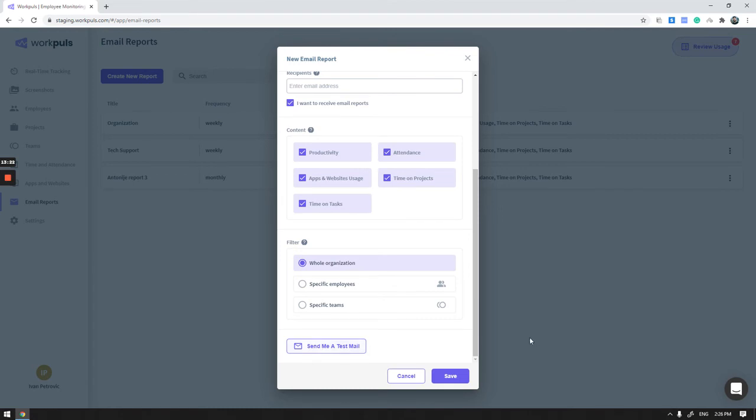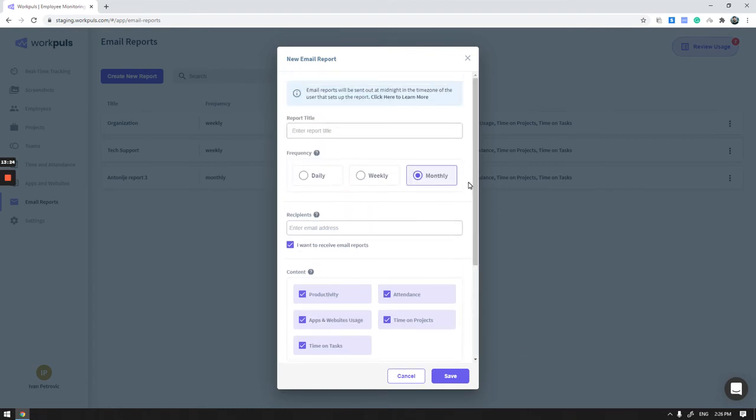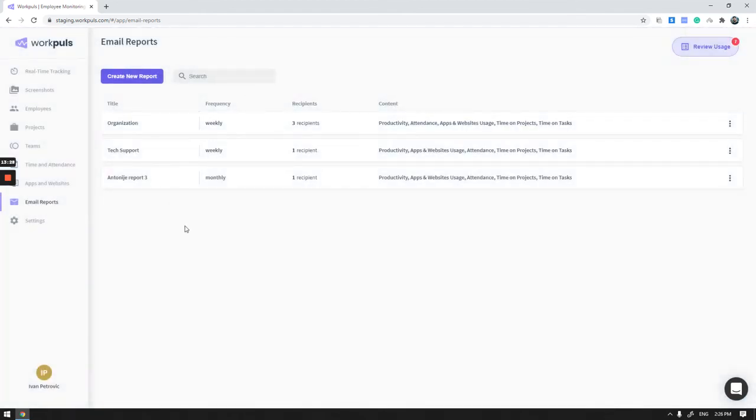You can here also send a test email to see if everything is working okay, and you can create as many email report templates as you need, and you will get your reports on a daily, weekly, or monthly basis with the content that you need. You will get your emails every midnight.